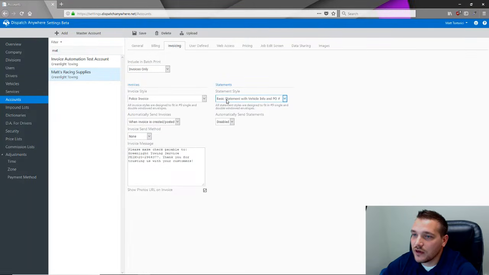The statements work very similar. I can pick a different style, and I can either send it out. Statements can be sent out daily, and these will go out in the morning at 5 a.m. every single day. You can send them weekly, and you can, again, email or fax. Weekly is going to go out every Sunday for you. You can send them out monthly, and that goes out on the 1st of every month. Or I can pick a custom date. Maybe I want them to go out by the 4th of the month.